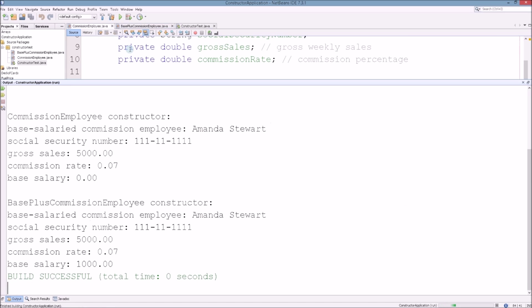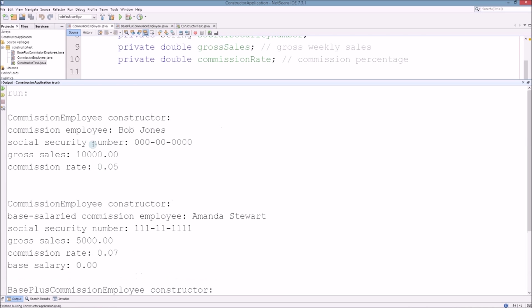Let's run it again and then look at our output. This is what it's doing. The first time around for Bob Jones, it goes through it and then it stops. There's nothing more to be done. The second time, however, we're dealing with base plus commission employee, an employee that has a base salary plus a commission. And that's the class that extends upon our parent class.